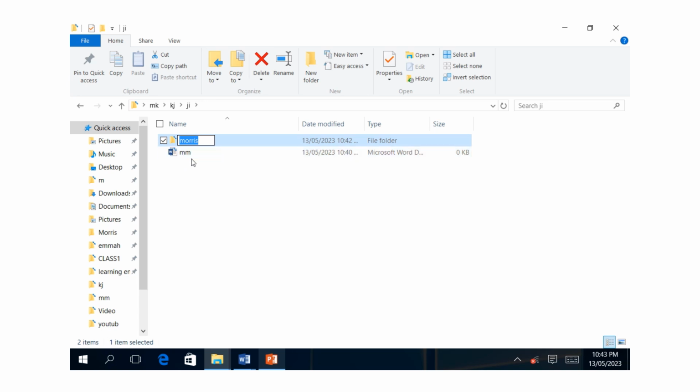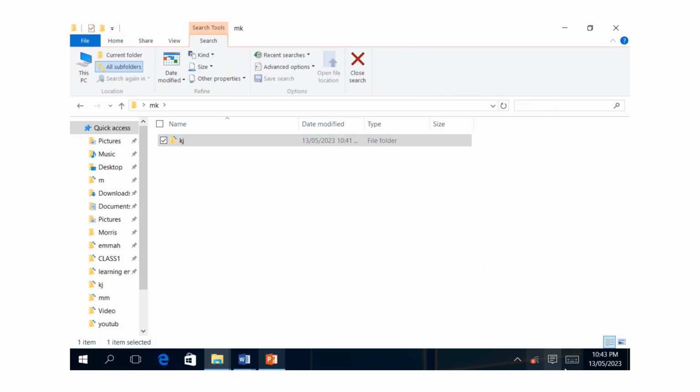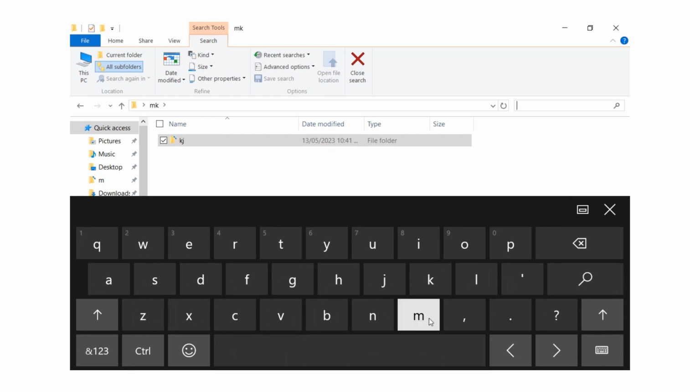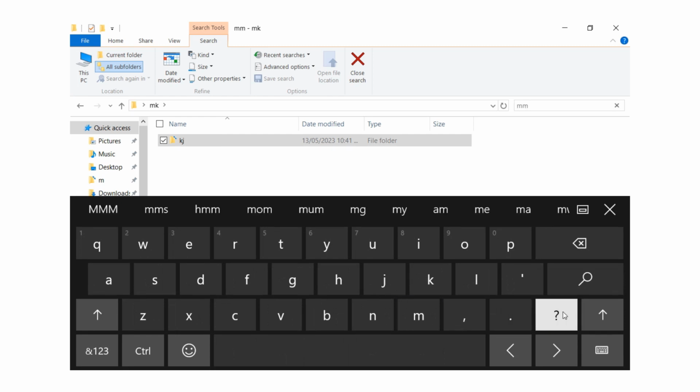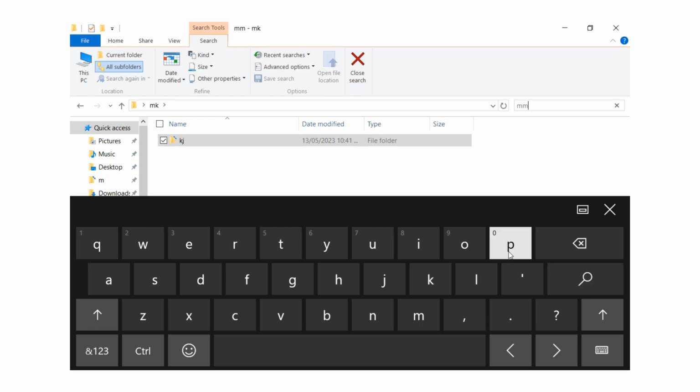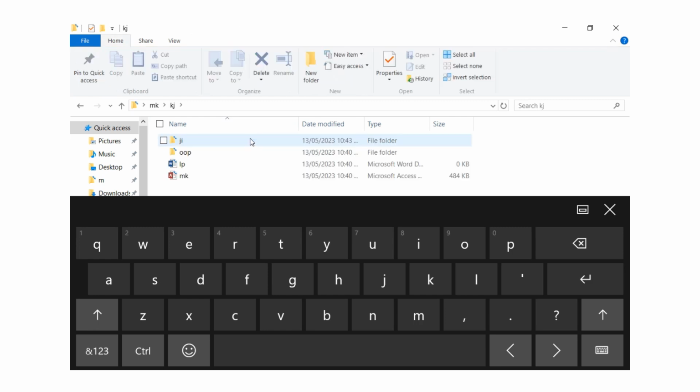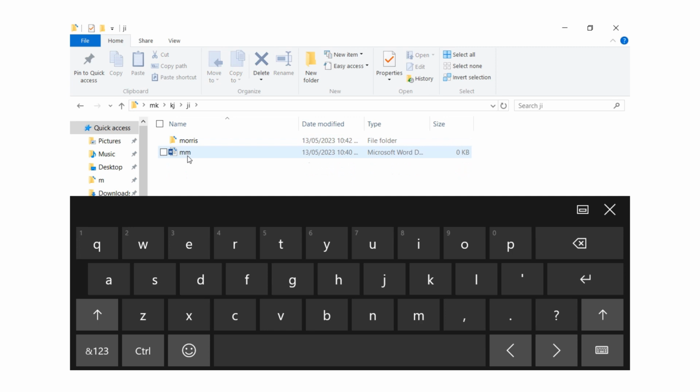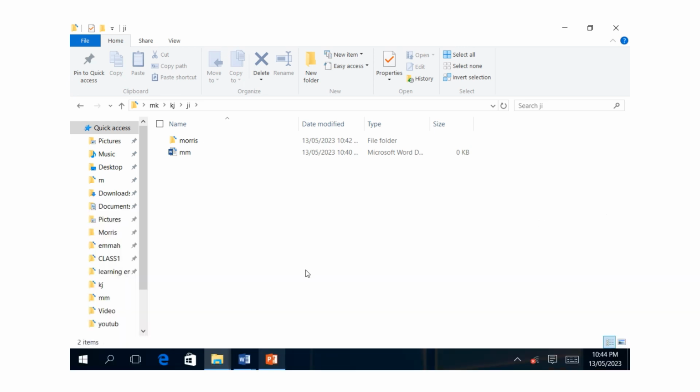In the same case, I can search. Maybe I wanted to manipulate this file. I can just come into this folder and search here. There is a search box here. I can just type the name of the file I wish to search, maybe mm, and then click on search, and my computer will start searching, and here it has located the file where it is. That is how you can search, rename, and also remember to sort any files.